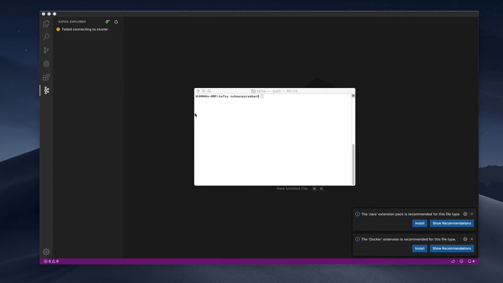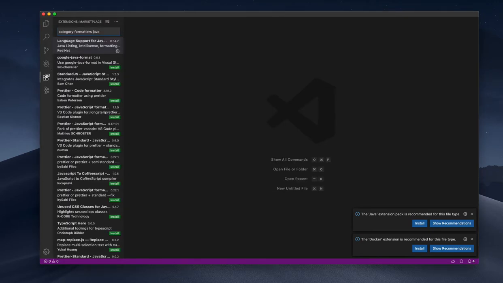Hello everyone, today we are going to see how we will connect Kafka from our Visual Studio Code. There are so many other GUI tools available for connecting Kafka and working with them. But today we are going to see how we will work with Visual Studio Code. So if I go here, I have a lot of extensions that I already installed.